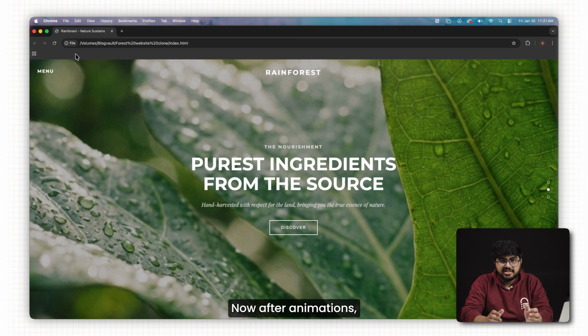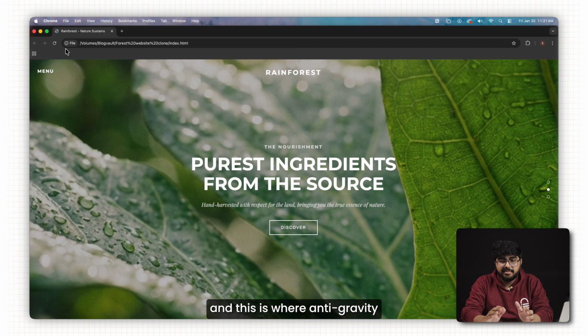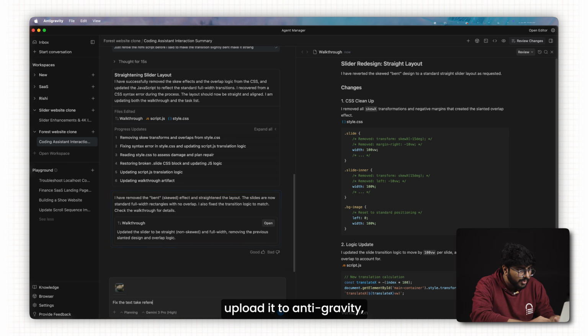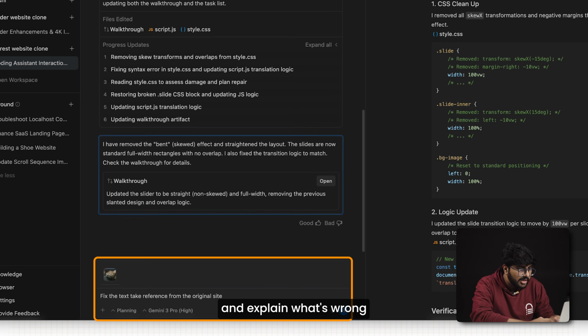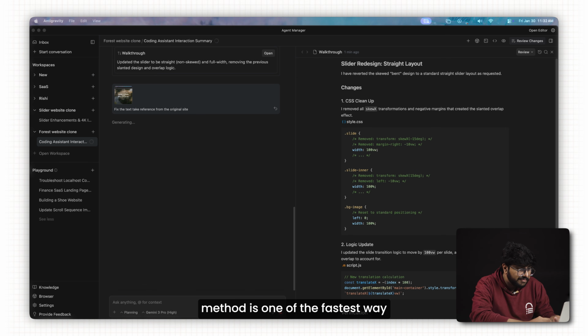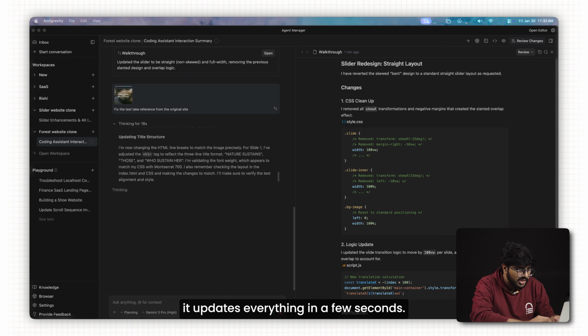Now, after animations, the next thing that usually needs fixing is small layout details. Text size, spacing, padding, alignment, and this is where AntiGravity becomes really efficient. Instead of trying to explain spacing with words, what I can do is grab a screenshot of the problem, upload it to AntiGravity, and explain what's wrong and what needs to be fixed. This screenshot method is one of the fastest ways to get pixel level fixes in AntiGravity, and most of the time it updates everything in a few seconds.